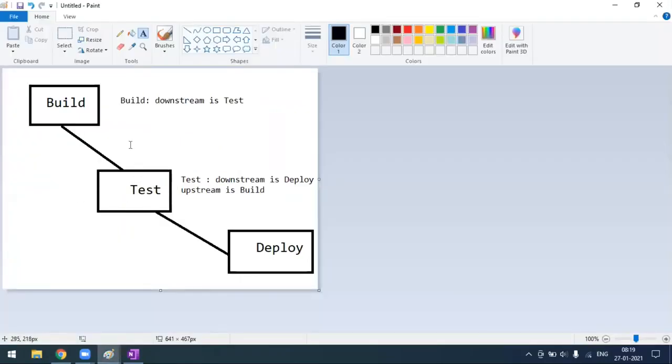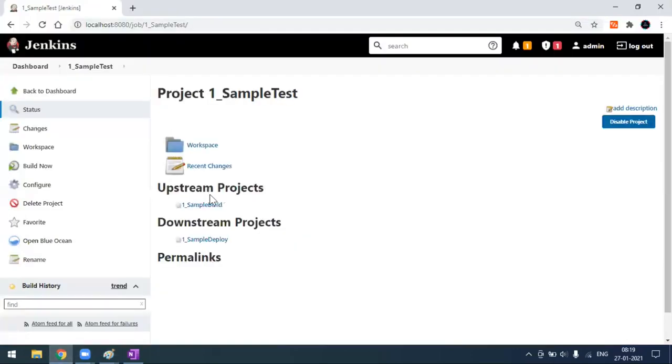For the test project, my upstream is a build, right? Once my build is successful, then I have to execute my test. Once my test is successful, then I have to execute my deploy, right? So that's where we can see it here. One upstream is coming as a build, building the project, and the downstream is a deploy.